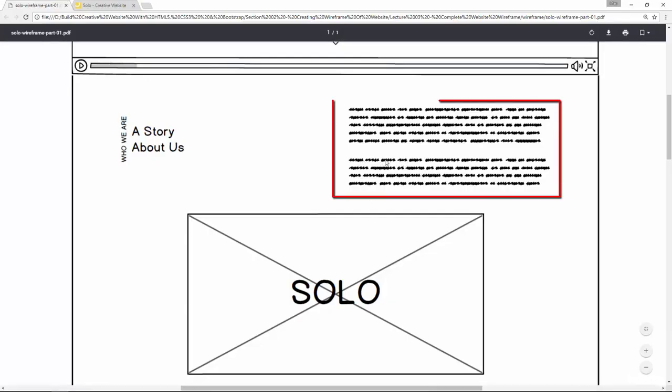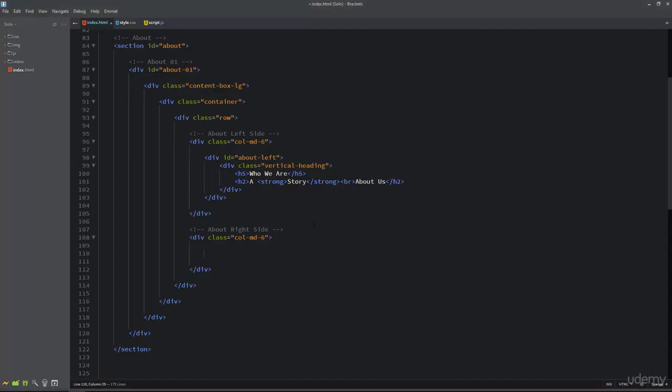On right side, we just need to put some text, which will be the story of the company. I'm going to create a wrapper for the right side as we did for the left side. The ID for this wrapper is about-right. And inside this wrapper, we are going to put some text and we will add a p element for text.